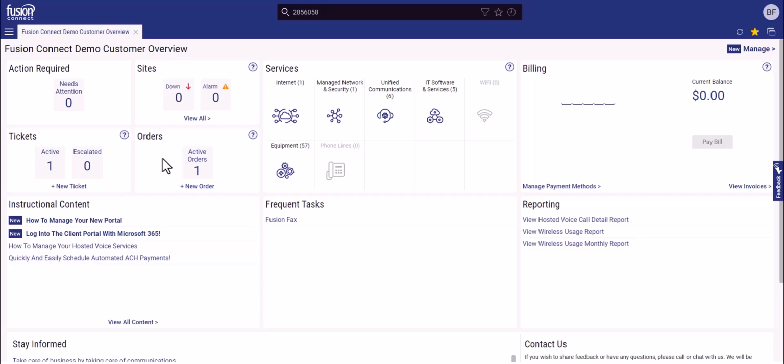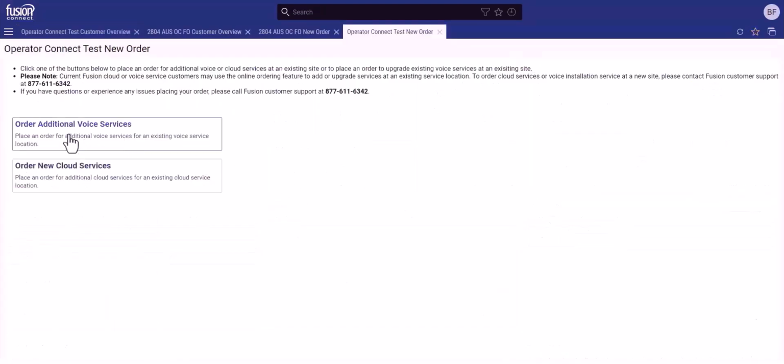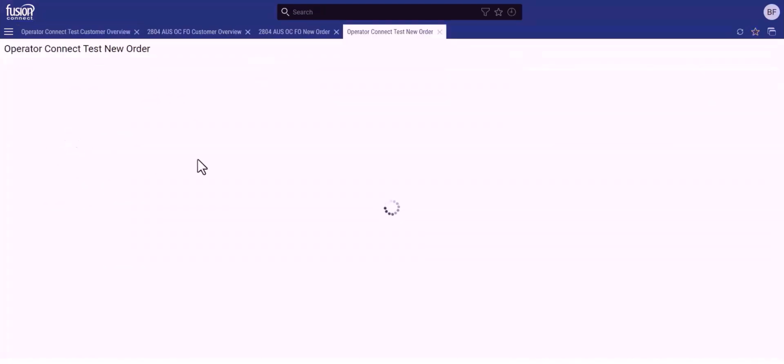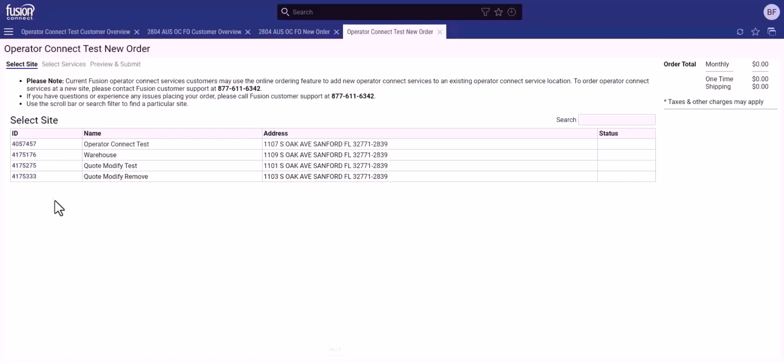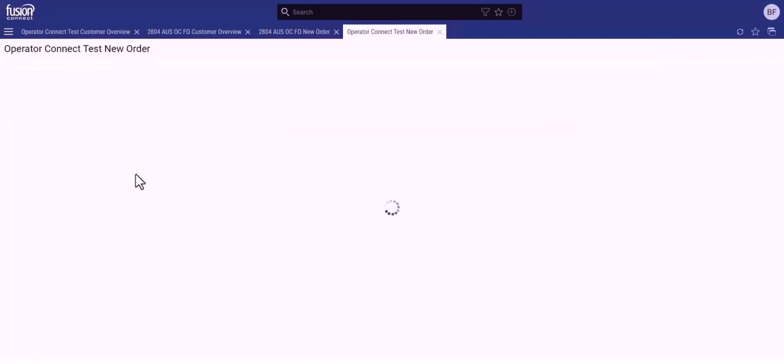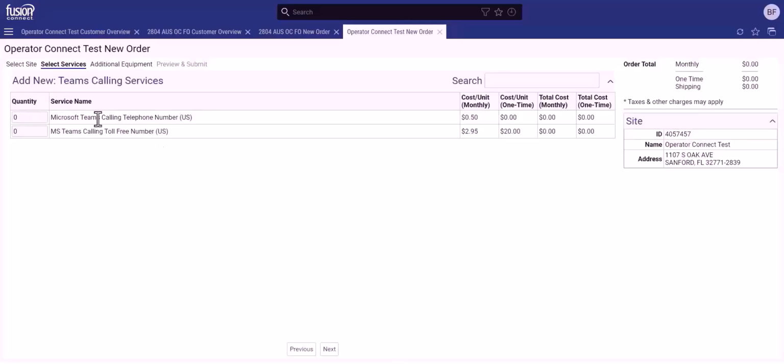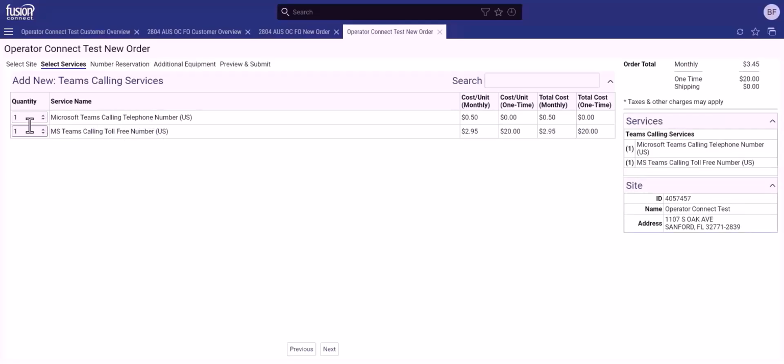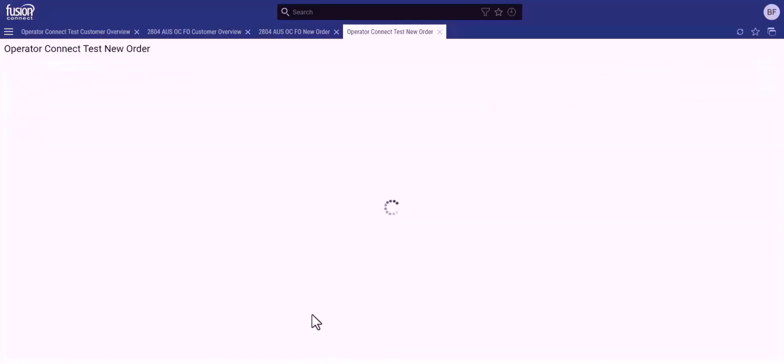To do this in your orders tile, you'll click New Order and a new tab will open. You'll click Order Additional Voice Services. A list of your sites will be listed, so pick the site you want to order your services to. We'll use this one for example. So at this site you can see that we have Microsoft Teams telephone numbers and Microsoft Teams toll-free numbers. To add to this quantity, simply add here to the quantity list and click Next.